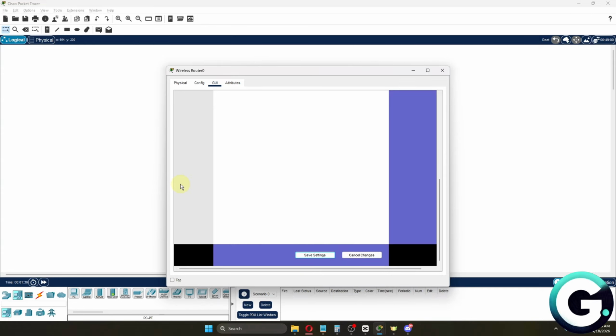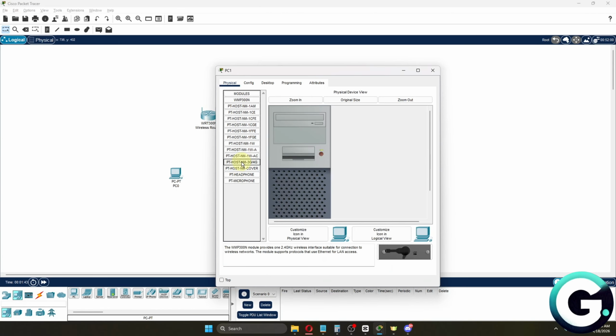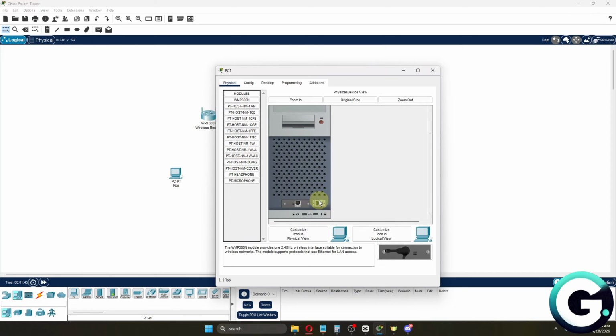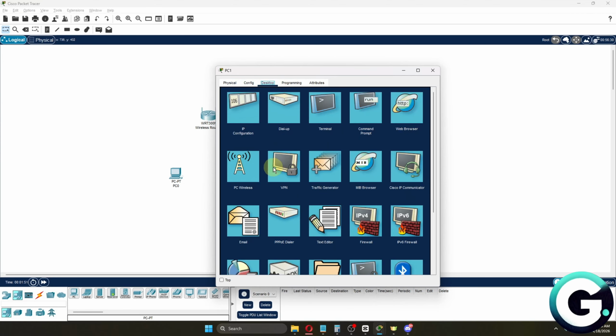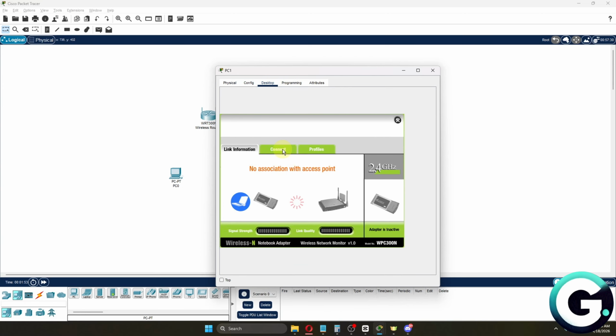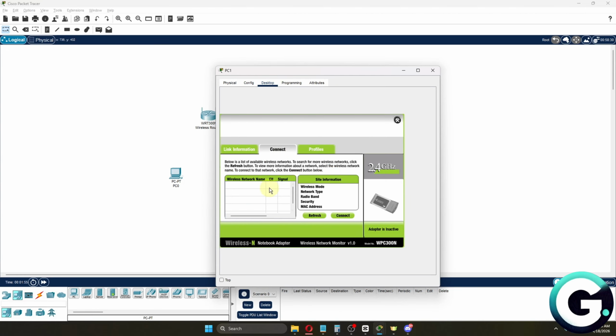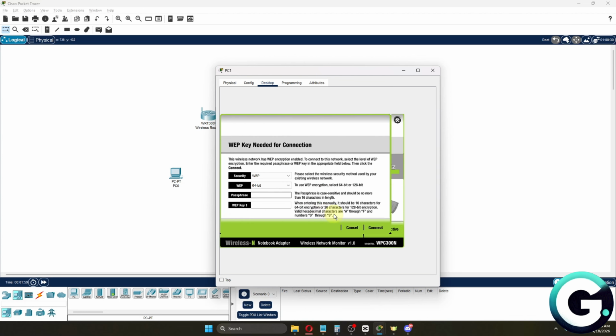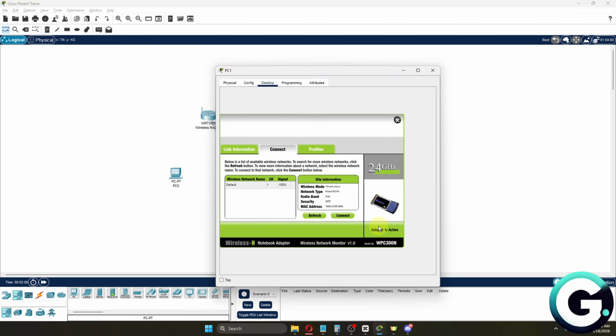And basically there we have it. You have successfully set up your passwords on Cisco Packet Tracer. So the only thing left to do now is to change the connection type of our device. And then let's navigate through desktop, click on PC wireless, and then we can simply see that right here. Of course, before you do this, you also want to type in the passwords that you have made. And that should be it.